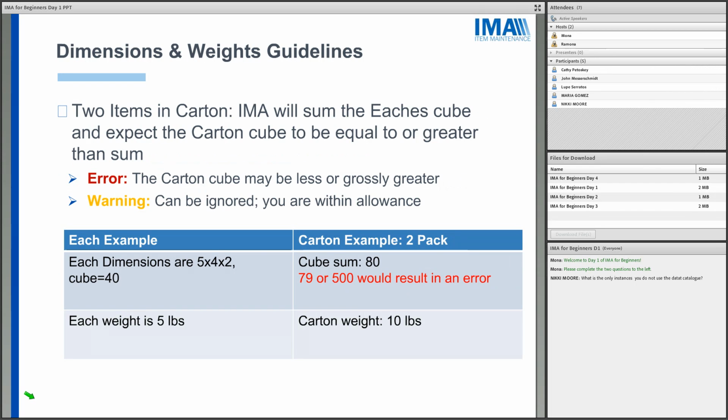So if there are 2 of those items in a carton, IMA will sum the each's cube and expect the carton cube to be equal to or greater than that sum. So in this example, again, the each's dimensions are 5 by 4 by 2, cube of 40. So at minimum, that carton cube sum would have to be at least 80. Now for the weights, the weight of that each is 5, and if there's 2, then the carton weight would be 10.